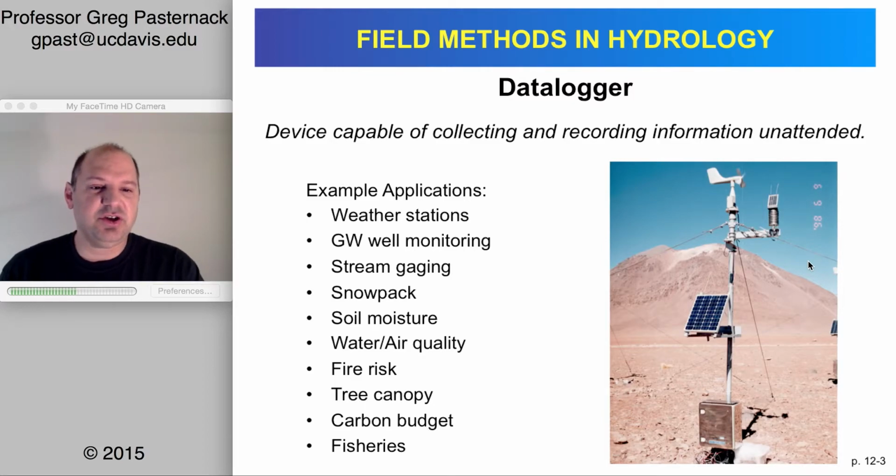And here's a photo that just shows a typical installation. You can see that there's some sort of pole mounting system with guide wires that are here to hold everything up. There's a variety of sensors on here. We'll be looking at weather stations later in the quarter in more detail.